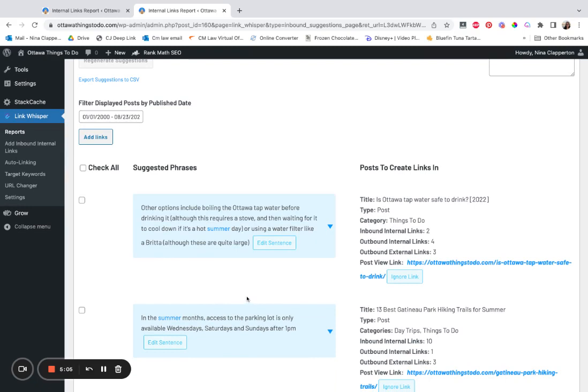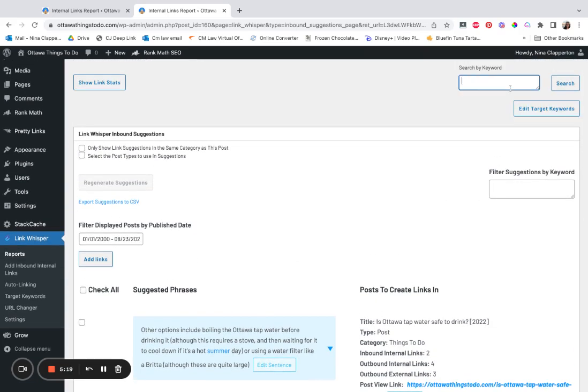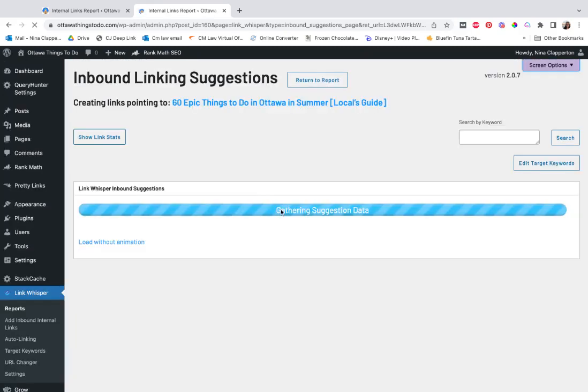And the good thing too is that if you decide you don't like Link Whisper in a year, whatever, I don't know why you wouldn't, I adore it, but you could delete it and you're not stuck with it. It wouldn't undo any of the links that it left behind. So that's great. So if I want to get rid of that, we're just going to search again without it.